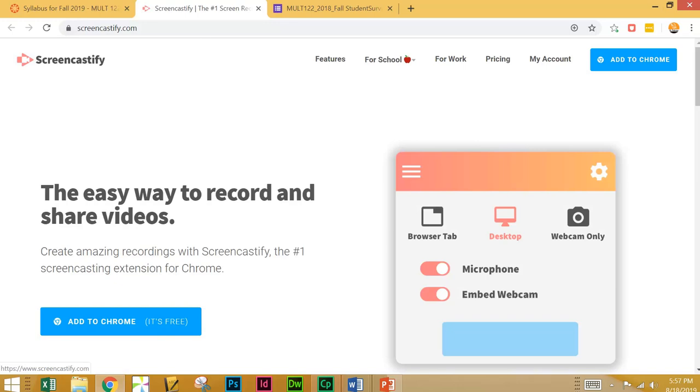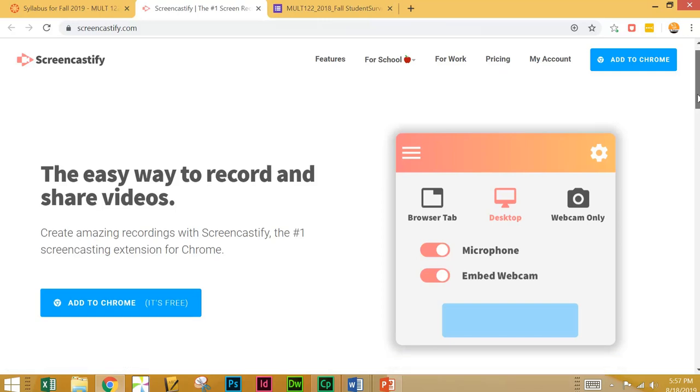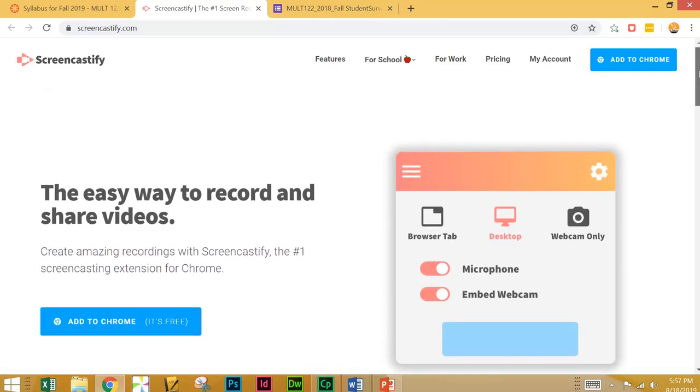This software is free. Now, there is a paid version. If you want to buy that, you can get unlimited videos, unlimited time. I think it's $24 for the year. But for the free version, you can record up to 50 videos per month at a maximum of 10 minutes per video. So it should be plenty for what we're going to do. You don't have to turn on the visual where you see your face. If you don't want that, that's fine.